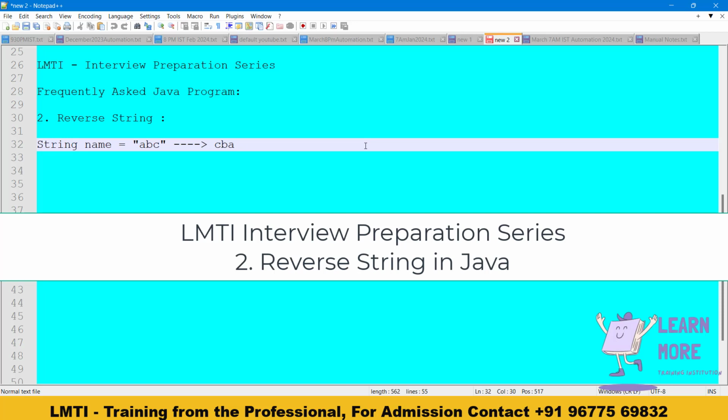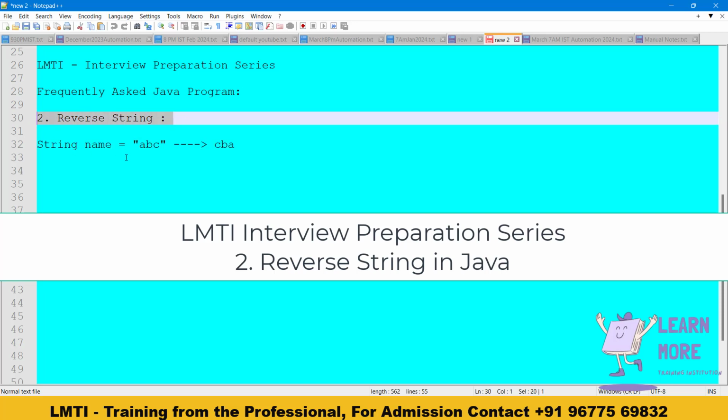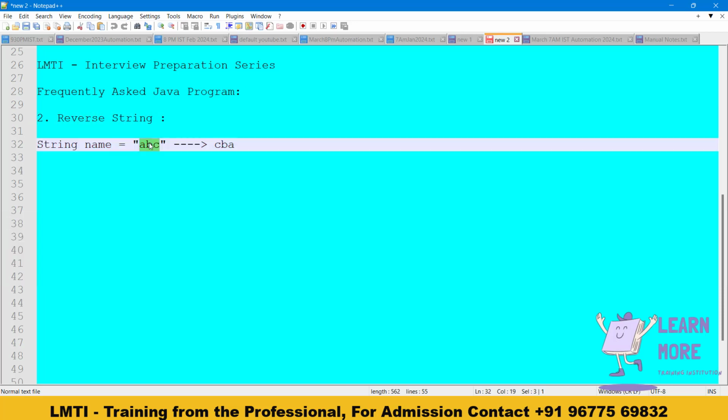In this series, we are going to discuss the frequently asked Java programs, and as part of today's discussion, we are going to discuss the program called reverse string. Assume that I have the string ABC. If I ask you to reverse it, the output should print like CBA. And how are we going to achieve this?